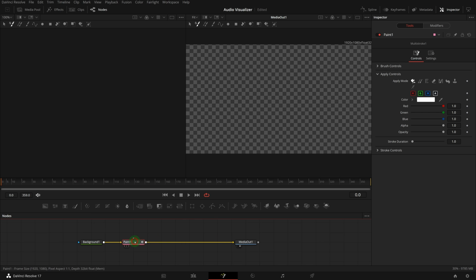With the paint node selected, go to the right viewer, and choose the polyline stroke tool in the toolbar. Draw a straight vertical line starting from the bottom.